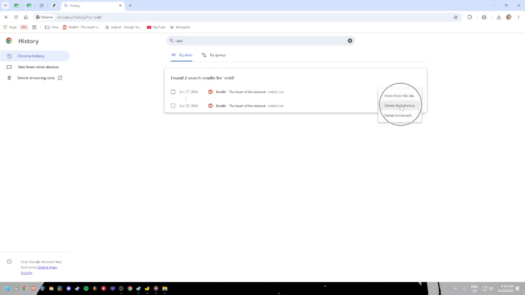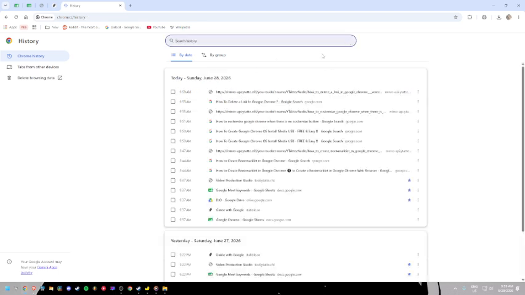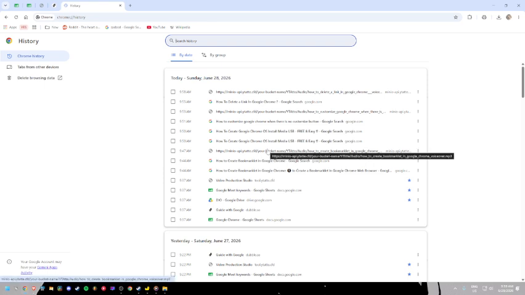In that menu, look for the option that says Remove from History. Click Remove from History. After you select it, Chrome will remove that link from the visible history results. If you need to remove another link, you can repeat the same process. And that is all there is to it.